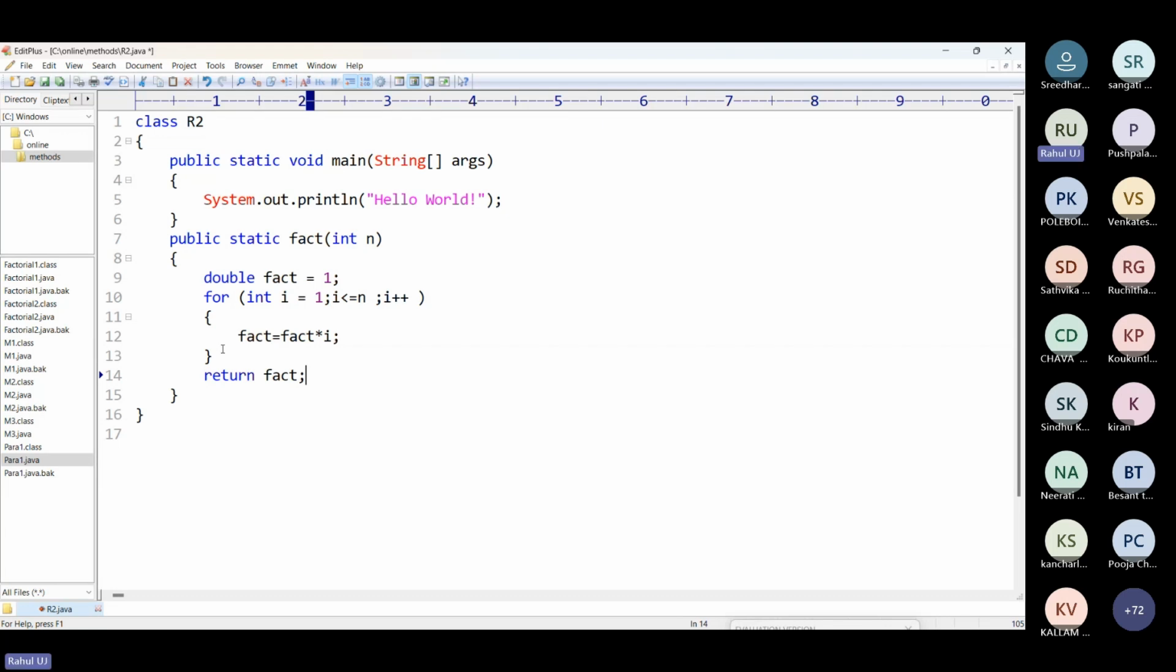So what is the data type of fact? As the value which I am sending back is of double data type, what should be the return type here? I haven't yet written my return type. What should I write here? It is obviously double.